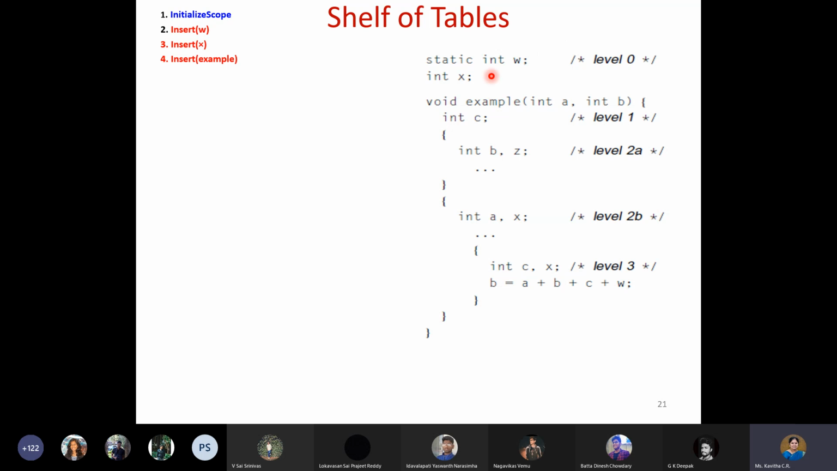And then we insert the next variable name, that is example. If you see, w and x are normal variables, whereas example is a variable name which is used for the function. Anyway, it will be treated in a similar way, except for how the parameters are taken care of, based on the syntax. So insert example will happen. So at level 0 we are done.